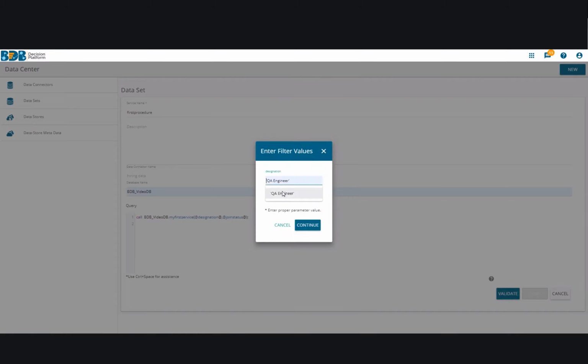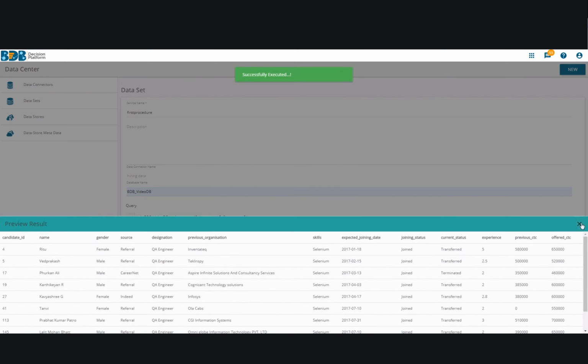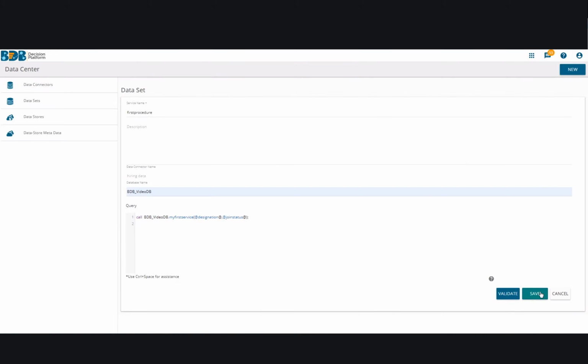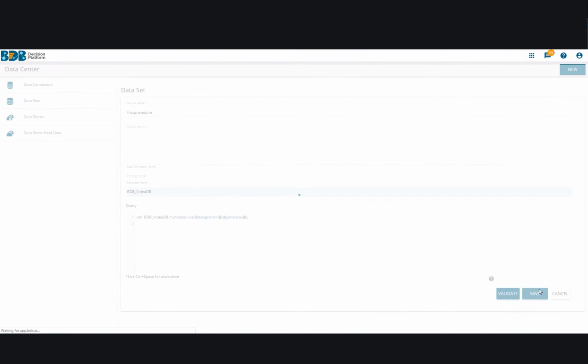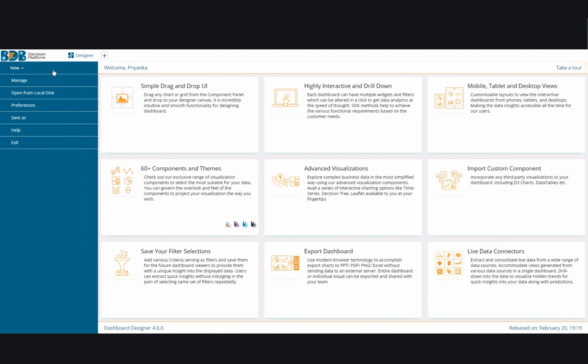So again, it is prompting me to put in some values for the filters which I specified, and I click on continue and get a snapshot of the result. And I'm going to save and publish it. Again, I'm getting a success alert. Now going to the designer, I'm going to launch the designer in a separate window, and let's see how to integrate these data sets inside a dashboard.